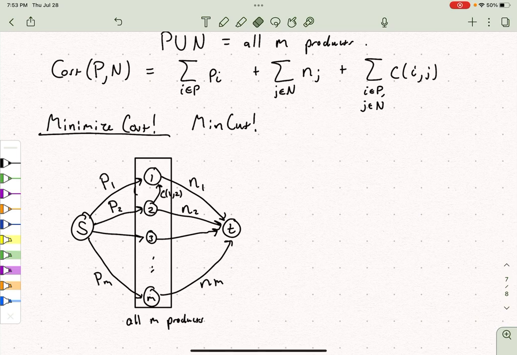In general, but for this problem, let's make it simple and just assume it's directed. So this one is always the pineapple product and this one is always the nanosoft product. So then we'll have just directed edges. So we'll have 1 to 2. This is C of 1 to 2. And this one's C of 2 to 1. And so on. So this is a more general version where you could have different compatibility costs in different directions.